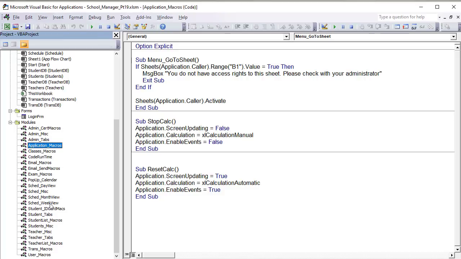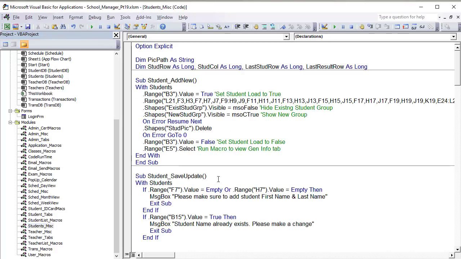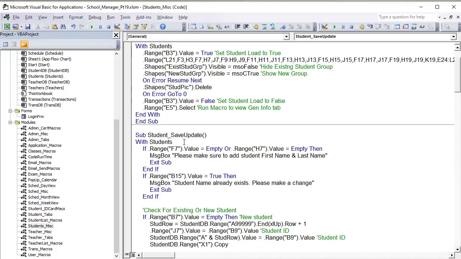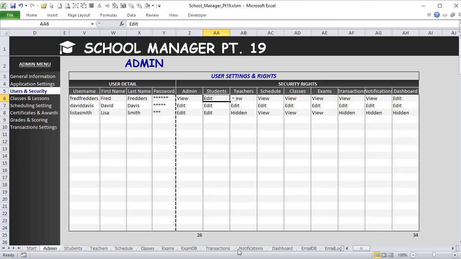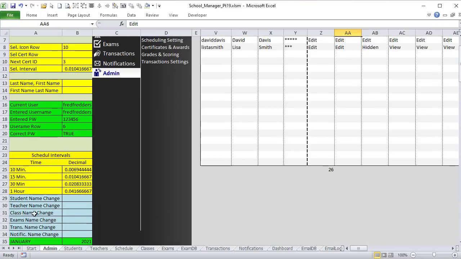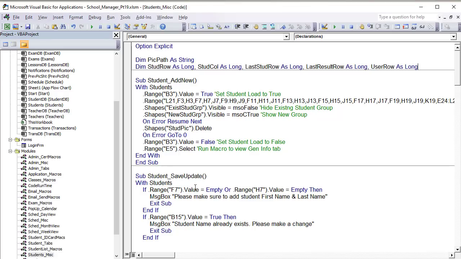So if we take a look inside here, students miscellaneous, we have the save or update. We're checking for a few things. So again, all we need to do is define the user row. We can do it up here, user row as long. And we know the user row is going to be based on the admin, or we also have it inside a variable so we can use that. Let's take a look at that inside the admin. Here under B19, I believe it is, we say user row. So we know that it's rows row. So let's put it inside a variable here under save and update.